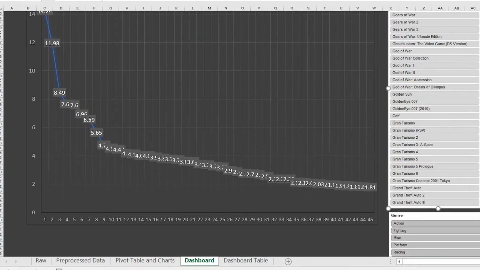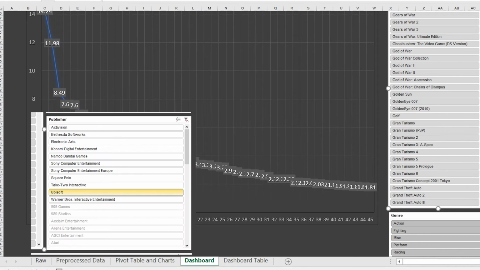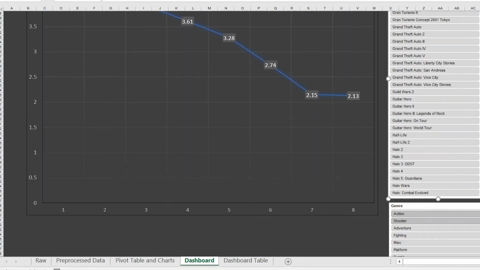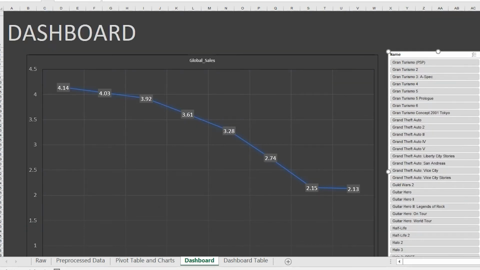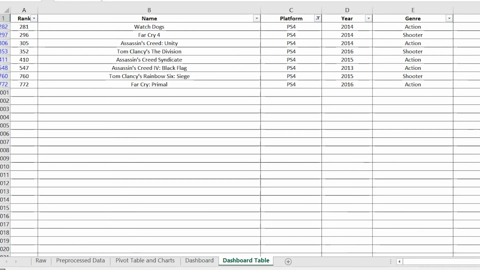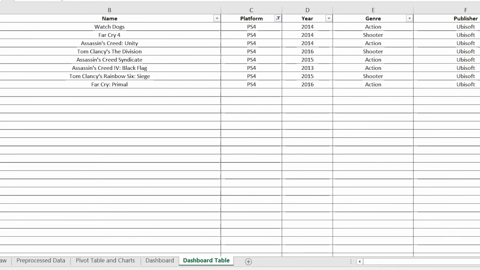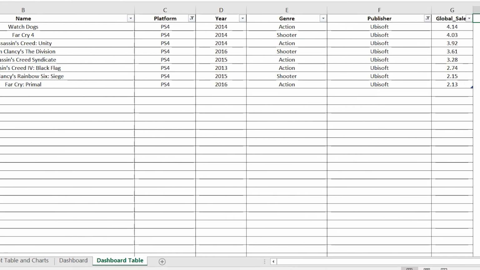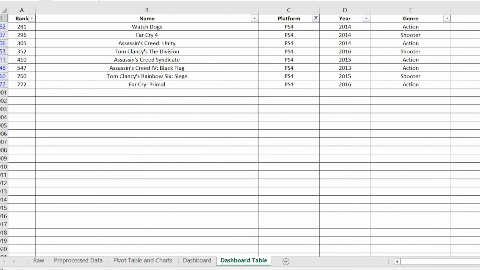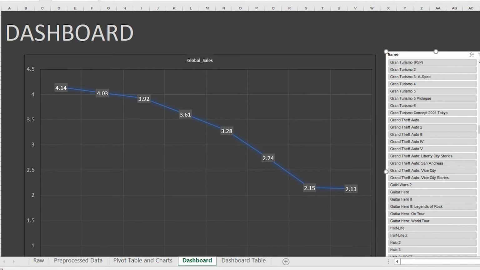I am selecting Ubisoft PS4 games. You can see how many games are available. This graph also shows the dashboard table behind it, so you can see which games are available here. Watch Dogs is the PS4 game with the highest sale value of 4.14, and then we have Far Cry 4, Assassin's Creed Unity and other games. These are the modern games. We can select by giving some filters.